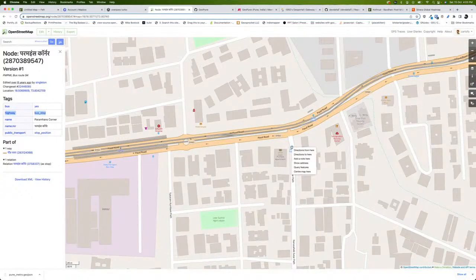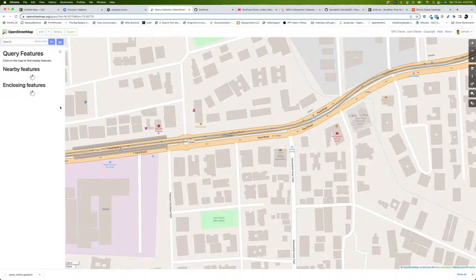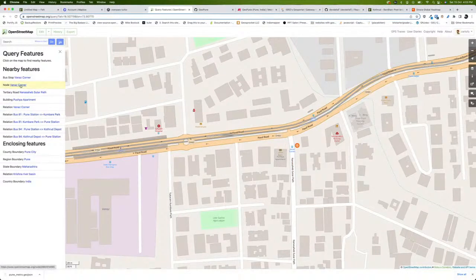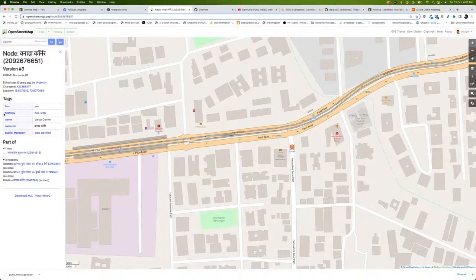So I'll just click on another bus stop over here. I'll just say bus stop as Vanas Corner, and I'll say highway as bus stop.